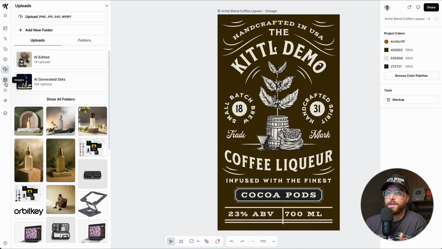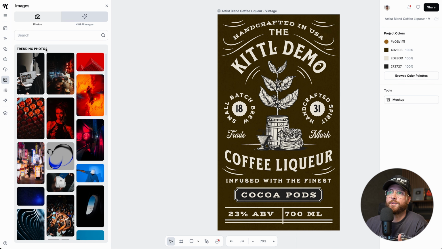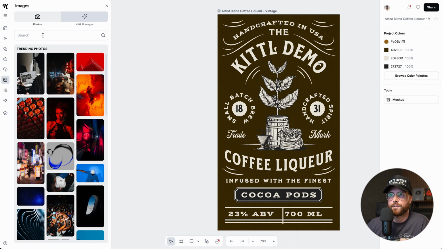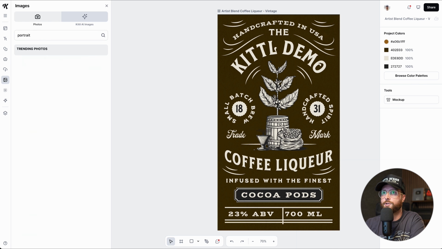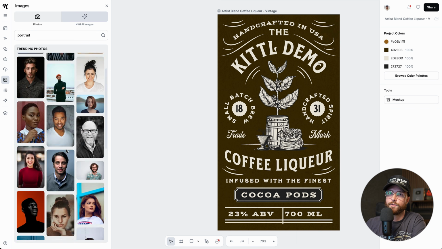Then we have an images panel here, and you can see up on the left and the right, we have it divided by actual photos and then Kittl AI images. Photos is going to be integrated with Unsplash, which are all commercially free for you to use for any project, whether that's free all the way up to paid or a commission or a project that you have licensed for anything. These are copyright free for you to use in any project, and then you can sort and search any way you want. So for example, if you're looking for a portrait, you can type that in and it's going to give you really nice portraits.